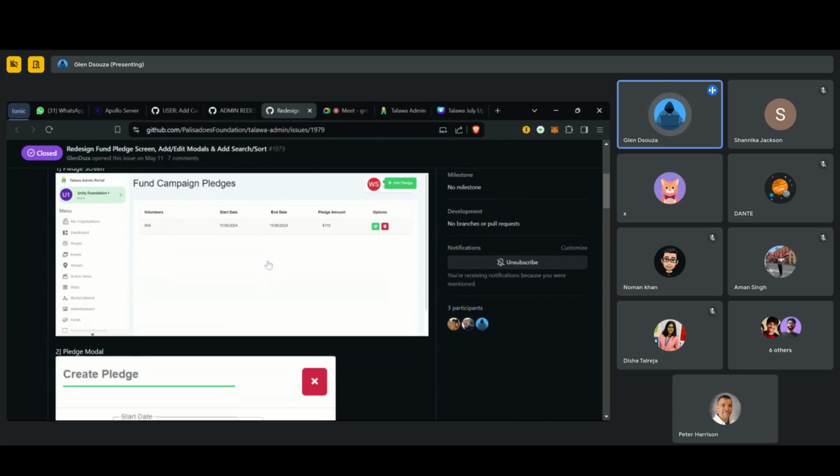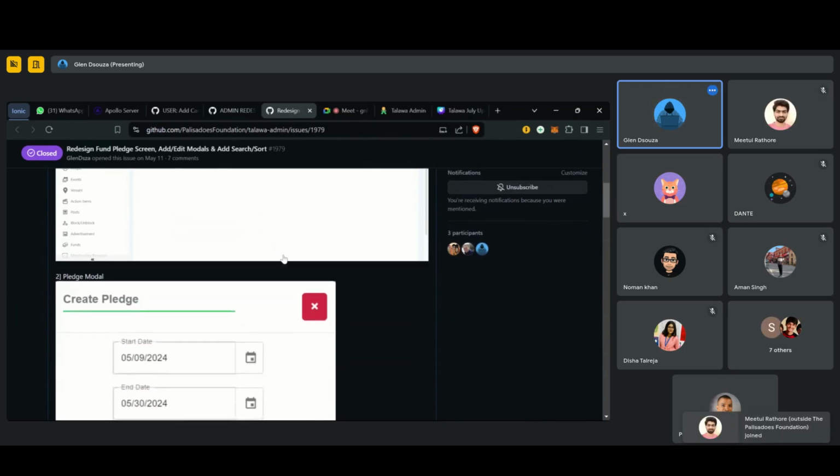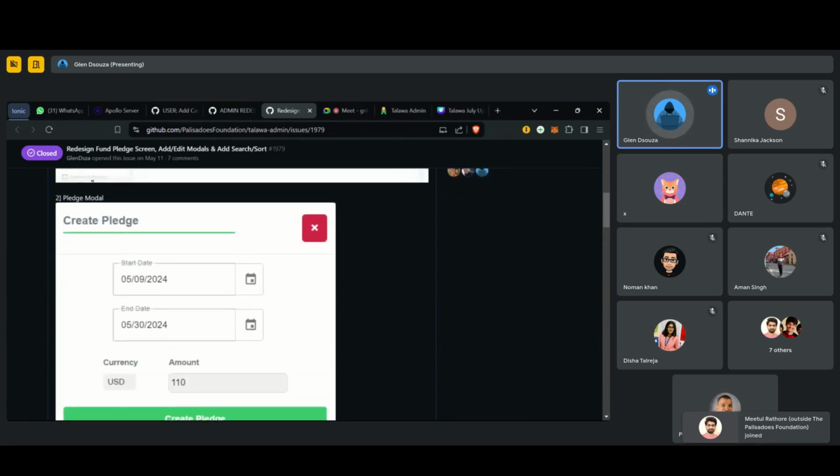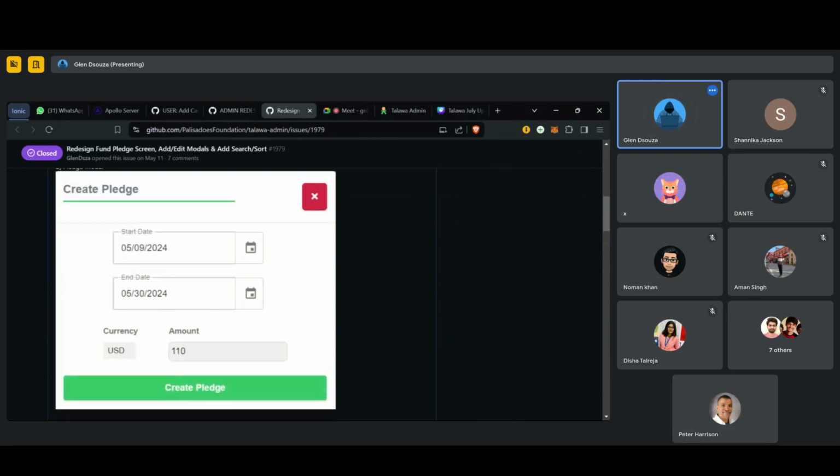So this is how the pledges screen earlier looked. This was the pledges screen before. These were some of the modals. In the create pledge modal, there was no option to add the volunteers for a particular pledge. It was by default that when I create a pledge, only I will be assigned to that pledge. But we also have the feature to add one or more pledgers in a particular pledge.